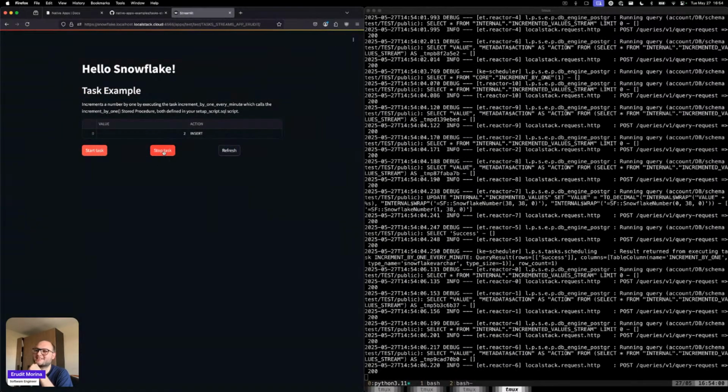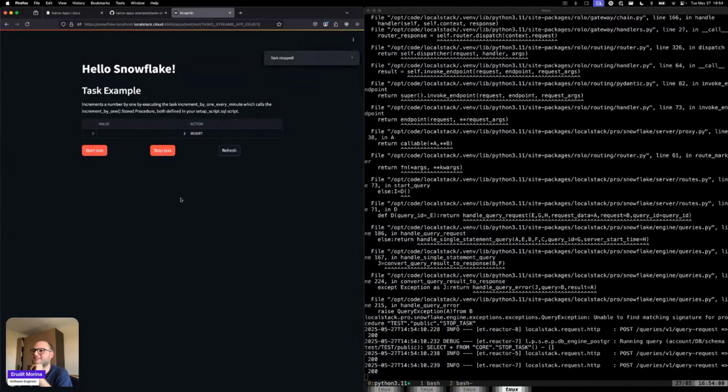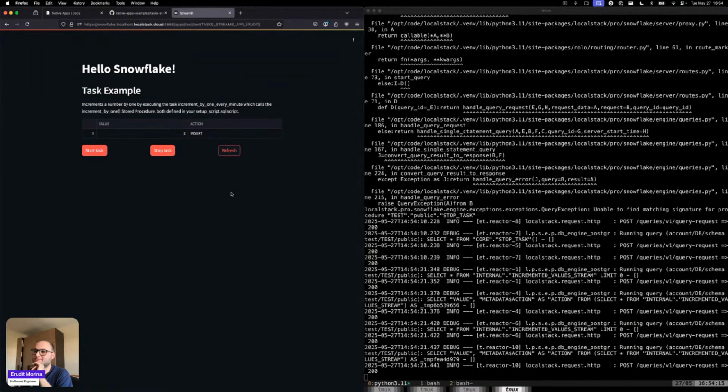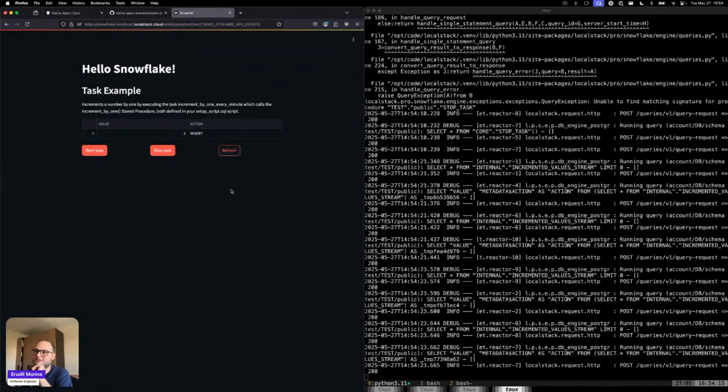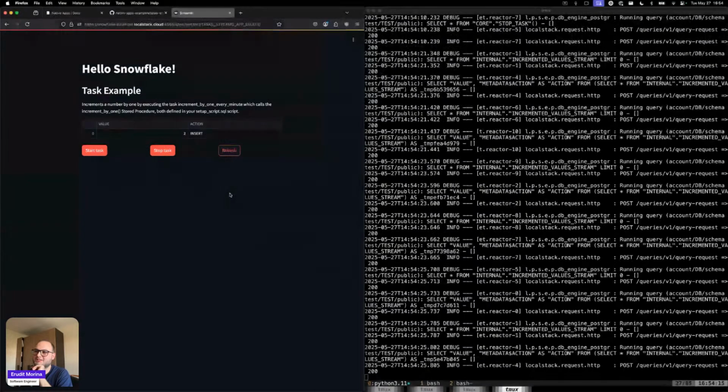You get the gist. And then running stop task should really just suspend the task. So if we wait a little bit more, then this number shouldn't increment anymore. And yeah, this is what we're seeing here. And seems like everything is working. So I guess, yeah, that's it in regards to native apps. So yeah.